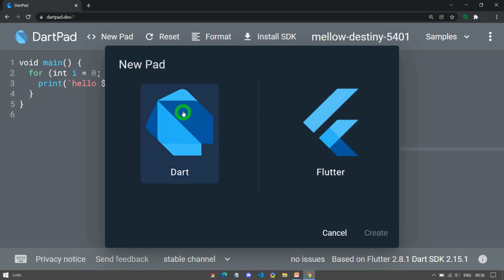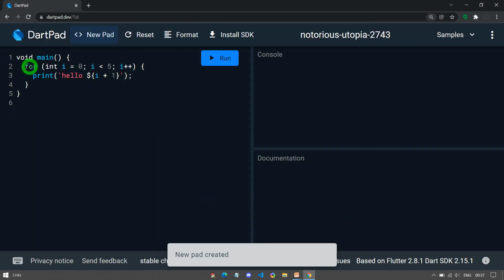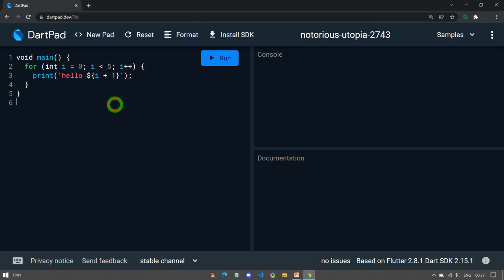For this example, I'm restricting myself to only the Dart application. Let's click on create. This will create the new Dartpad for me. You can see I got the new Dartpad. This reset button will help you to reset your Dartpad to its initial state. Format link is used when you want to format your code according to the Dart specification.